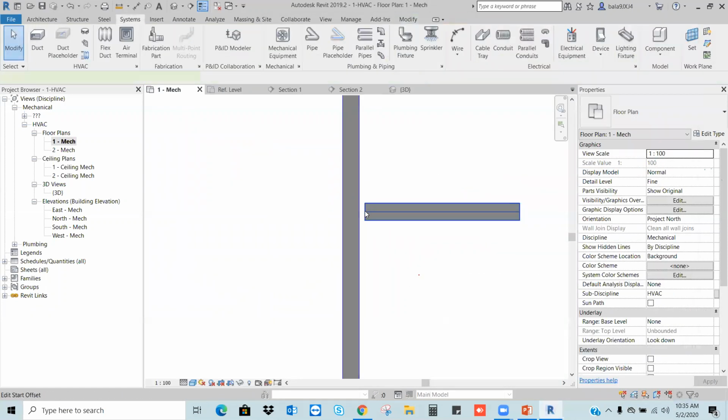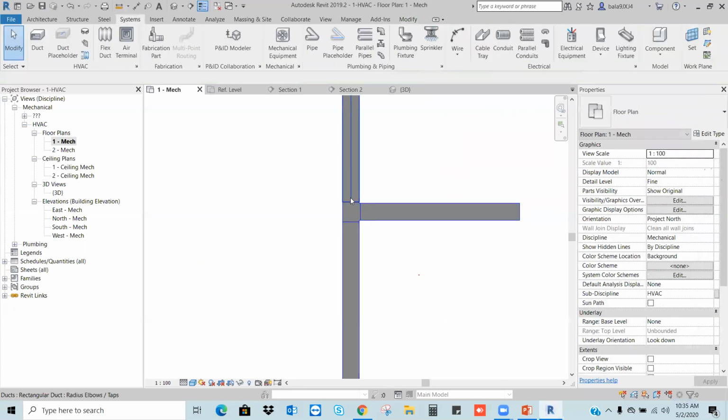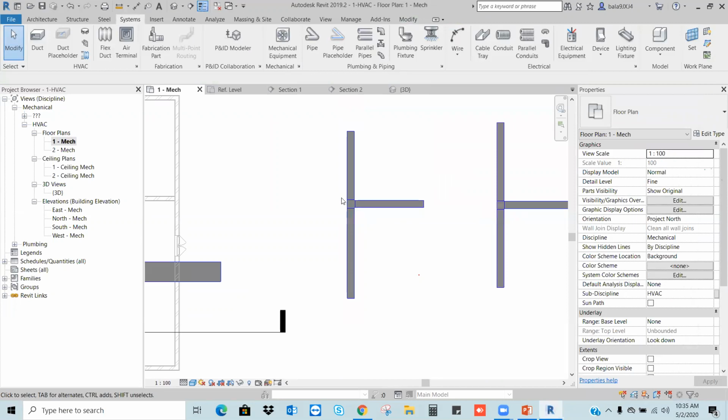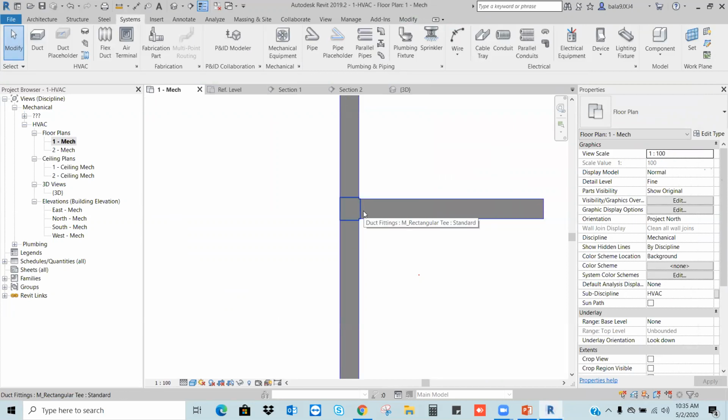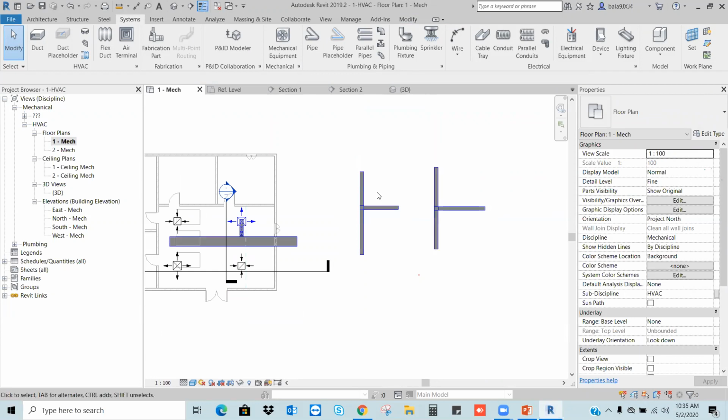Now I'm going to connect. I will get the T. Earlier it was tap. Now I'm getting the T. So instantaneously we can also change our fitting types according to the situation.